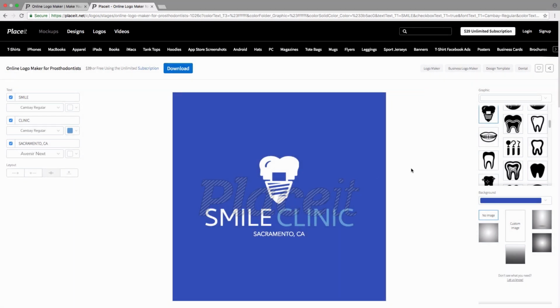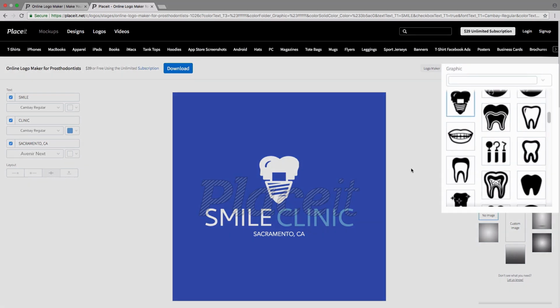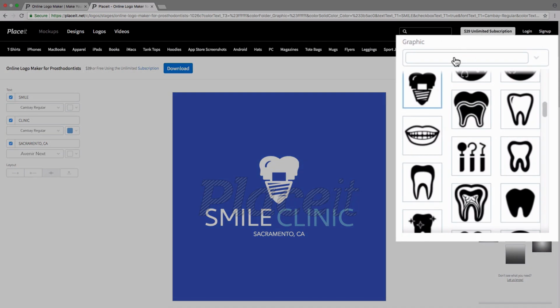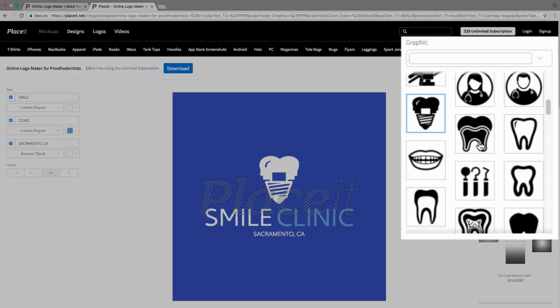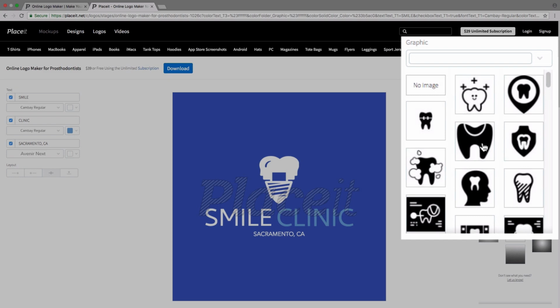Next, we move on to the right-hand side where we have our graphic options and graphic colors. Right now it's set to white. We can also change the color and click on more, just like with the text. Let's see here, we have a bunch of different options for icons. Let's see, I think I like this one. All right, that looks pretty good.